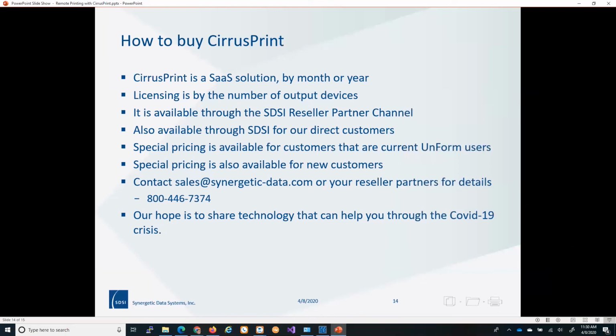We do have one question in the chat. Actually, we have a couple. So we'll go ahead and read those. Jill Fleming asked the question: UnForm server on AIX operating system passing printing to MS Windows CirrusPrint server?